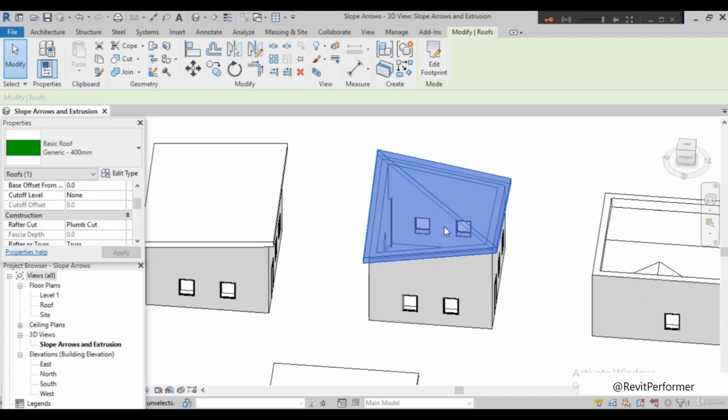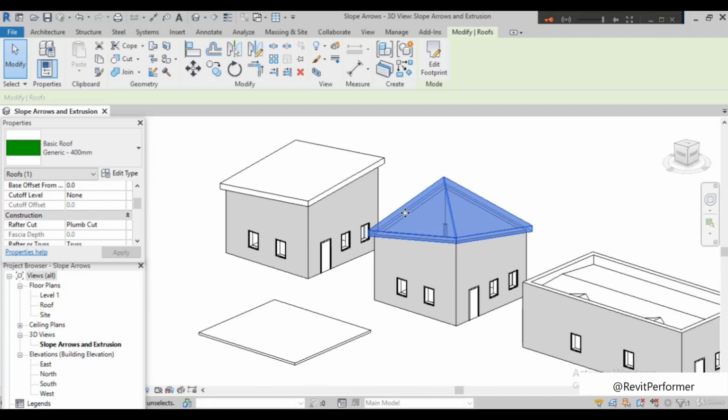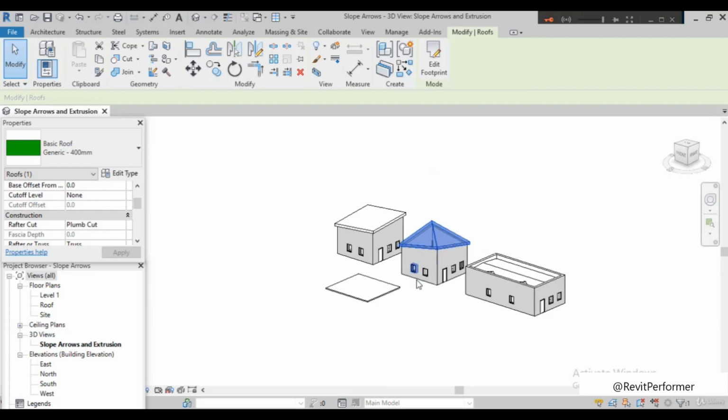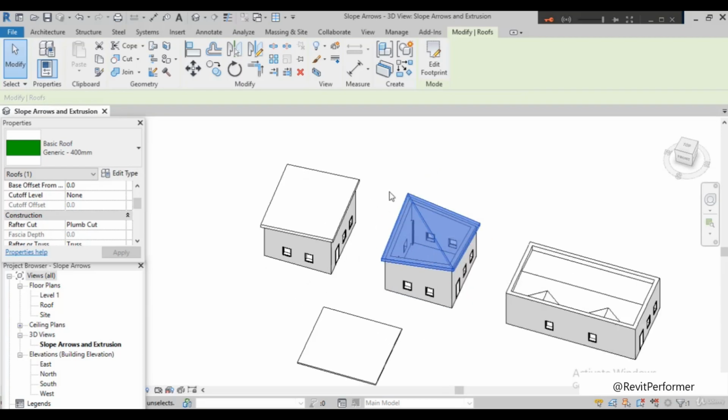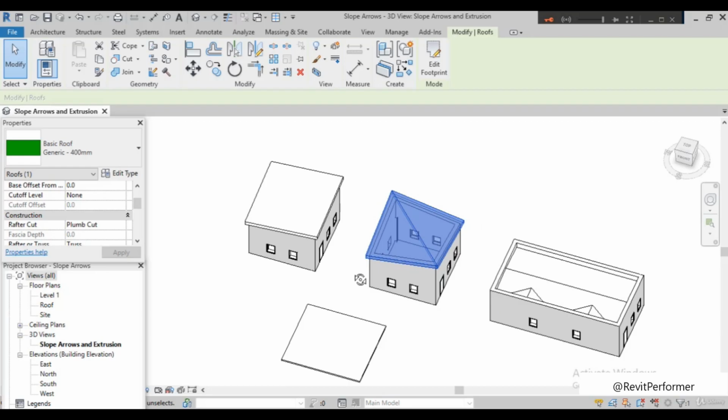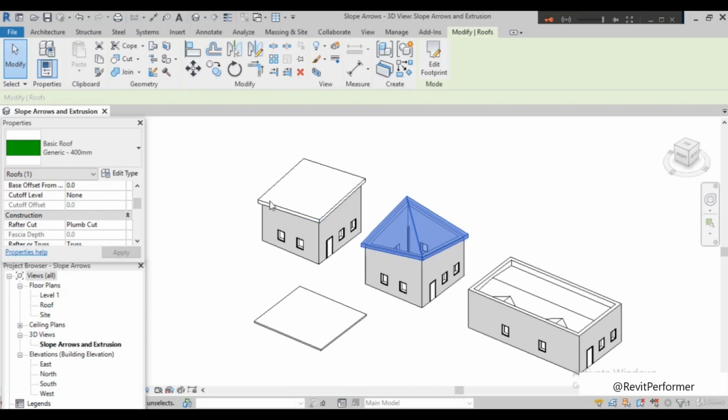Okay, diagonally you can change it for different other purposes. So I just showed you how you can use this slope arrow. I can show it in this model. I'll go for the diagonal. In this model I'll go for the two sides of this roof.